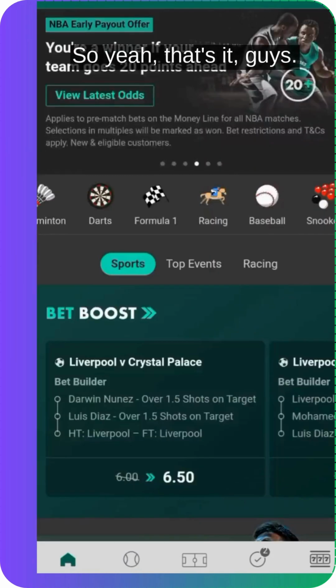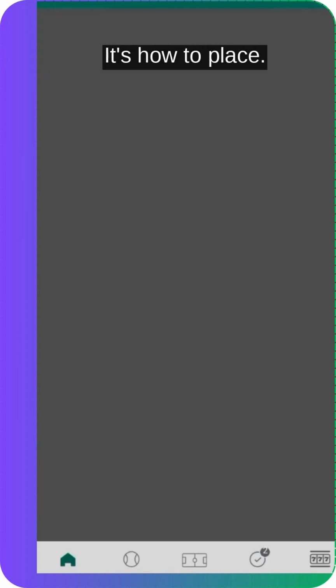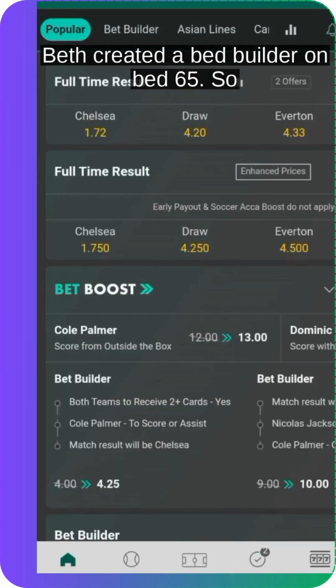So yeah, that's it guys. That's how to create a bet builder on Bet635.